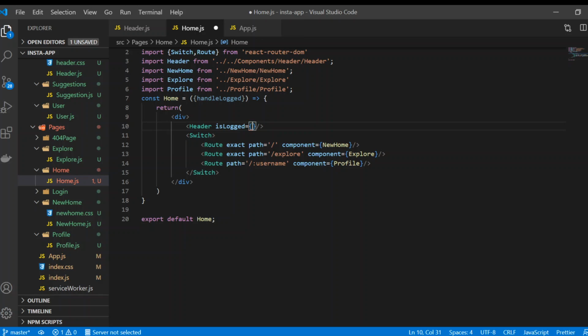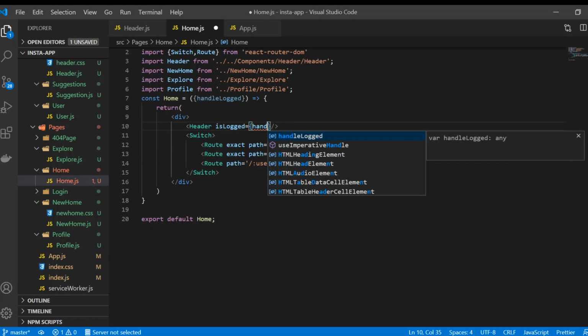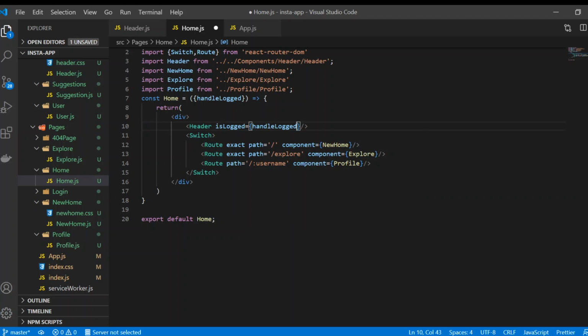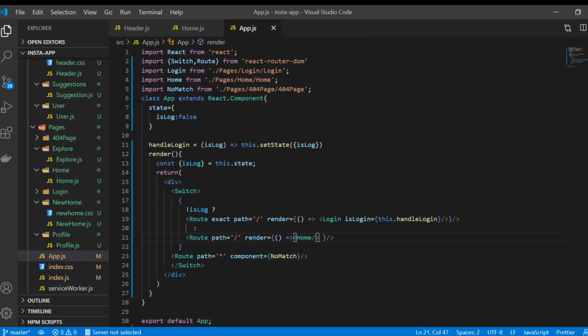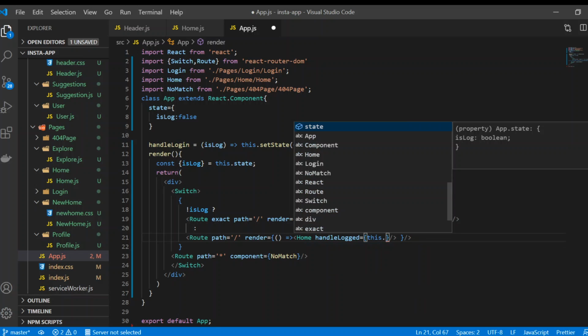You can give any name you want, and I'm just going to use handleLogged, and this handleLogged belongs to this app.js, you can say, and it belongs to this home. In here I have provided a handleLogged. As you can see, VS Code gives the intelligence that it has a handleLogged. Now in here I'm just going to call this dot, what we're going to call, handleLogin.